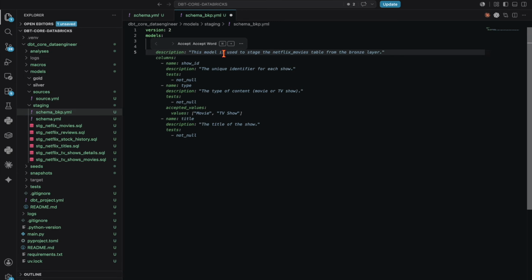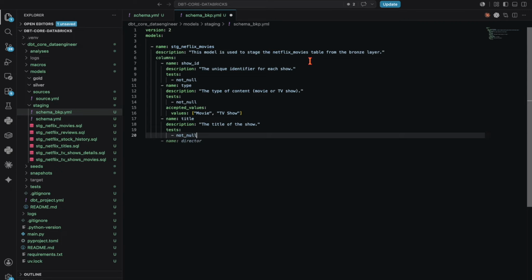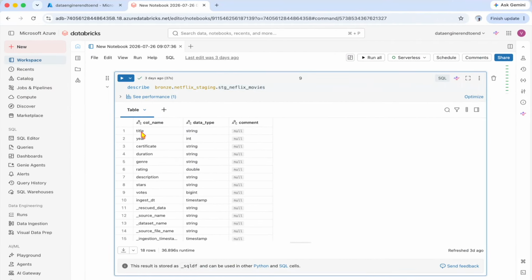Now you have to specify the description of this model. See how the description is coming. This model is used to stage the Netflix movies table from the bronze layer. That's what it is, right? The intention of having the staging layer is that we are just extracting the data from the bronze layer. And there are a couple of columns here, and you can verify those columns. Yeah, I have the different columns set all together here.